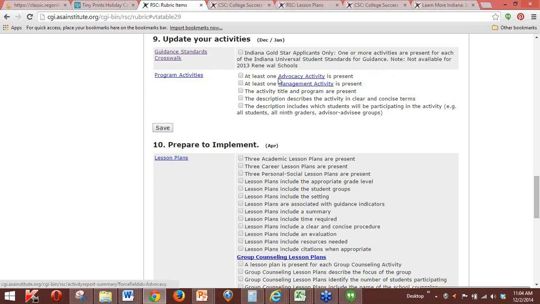So in program activities, at least one advocacy activity is present, at least one management activity is present, the title and the program are present, the description is clear, and the description includes which students will be participating. Then I'll add in the two new ones that we talked about, the group counseling and the guidance gap activity. So yeah, that's it. I think that basically does it.